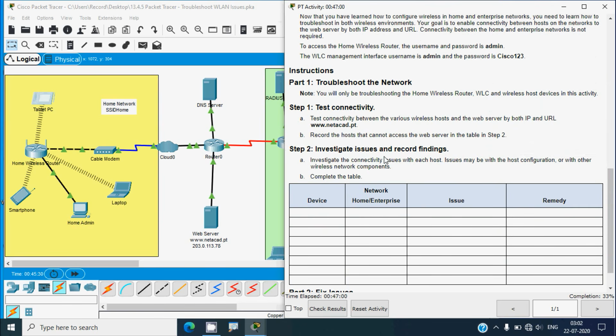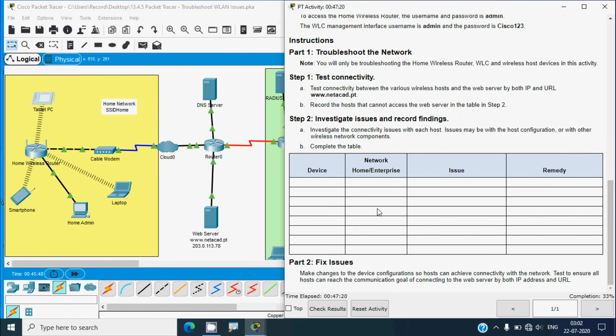See, in step 2, investigate issues and record findings. Investigate the connectivity issues with each host. Issues may be with the host configuration or with other wireless network components. Yes, one problem we identified in this home wireless router, also one we identified in this tablet PC. Complete the table. Yeah, you can update this table, and parallelly we will fix the issues also. Make changes to the device configurations so hosts can achieve connectivity with the network. Test to ensure all hosts can reach the communication goal of connecting to the web server by both IP address and URL. Yeah, that's fine.